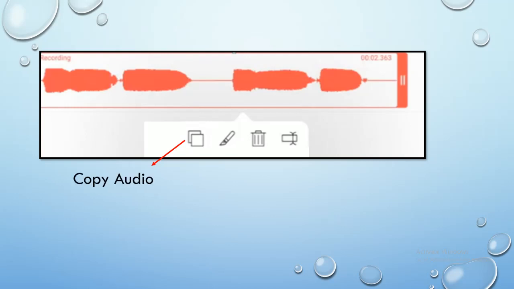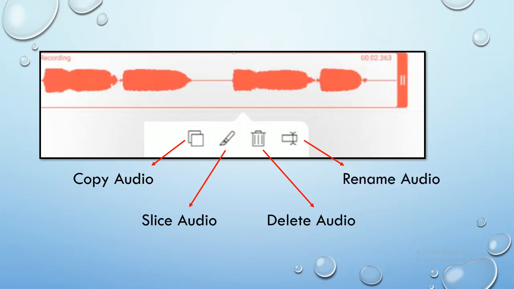Then copy audio. If you want to repeat the same steps of audio again and again, you have to use the copy audio option. Slice audio is used to select the particular portion, that is to cut the particular portion. Delete audio option is used to delete the particular selected portion, and rename audio is used to give a new name to your recorded audio.